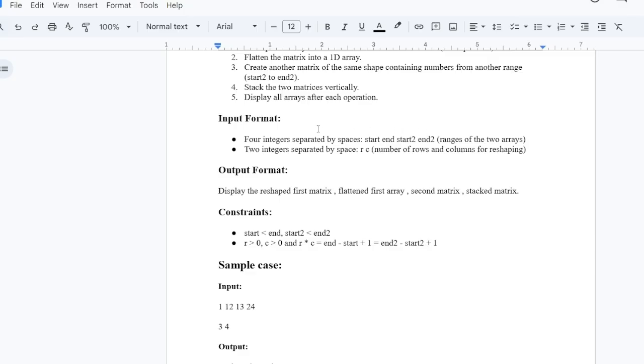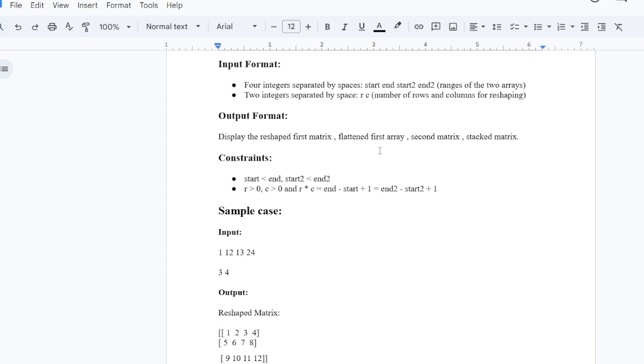Input format: 4 integers separated by spaces, start 1, end 1, start 2 and end 2, right? We want 4 inputs, and we are going to take them with spaces. Then the second input we want to take is R and C, right? The rows and columns of the reshaping, the reshaping we want to do to our matrix.